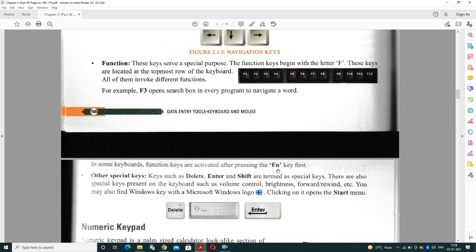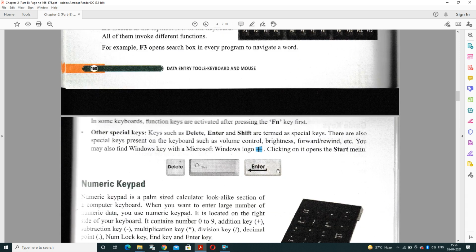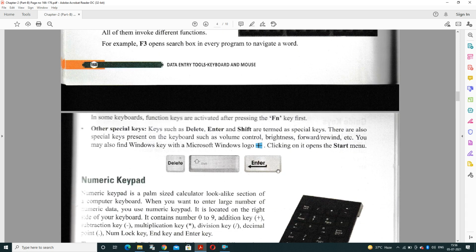Next part is, in some keyboards, function keys are activated after pressing the FN key, which means the function key, first. Other special keys are delete, shift and enter. These are special keys present near the space bar. It means they are like the start button, and the delete, shift and enter keys.